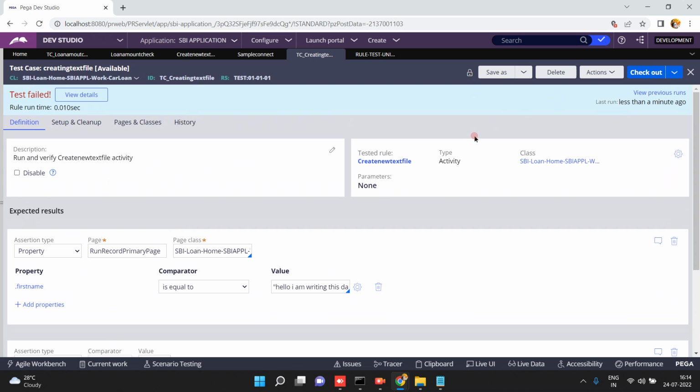Very, very important when creating test cases nowadays in real time: there must be one dedicated ruleset version to capture all these test cases.